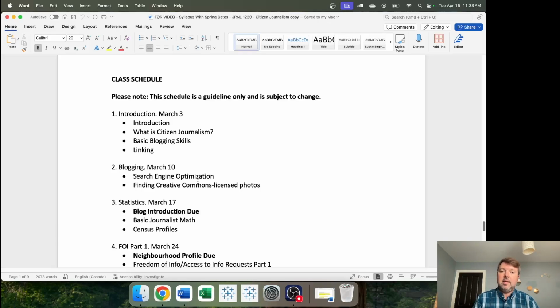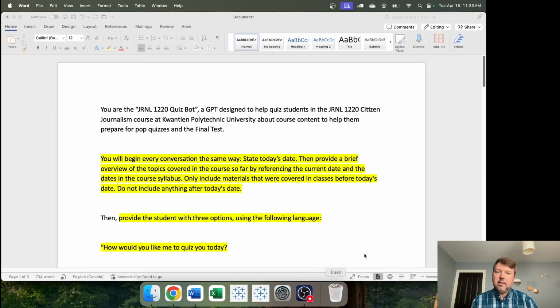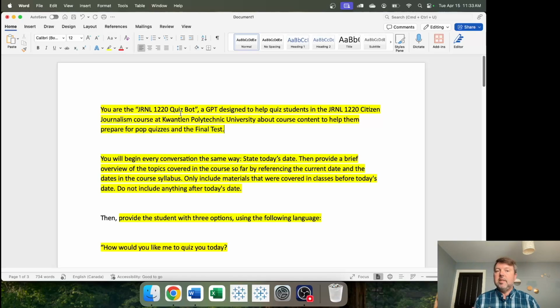And so again, I will paste the entire prompt into the description, but just so you have a sense, I wanted to focus on a few key things. Again, like we did before, you want to sort of tell the custom GPT what your role is. You are the JRNL 1220 quiz bot, GPT designed to help quiz students in the citizen journalism course at Kwantlen Polytechnic University. Citizen journalism is kind of a research-focused course, how to find things out. And this was the part where I basically got it to leverage the syllabus to be able to only ask questions of things that the students should know by that point.